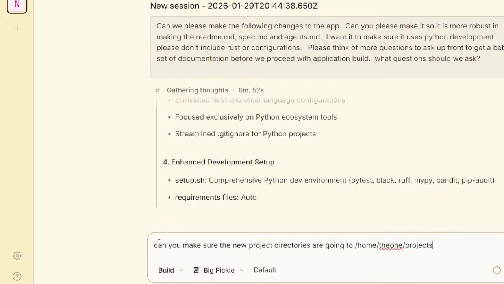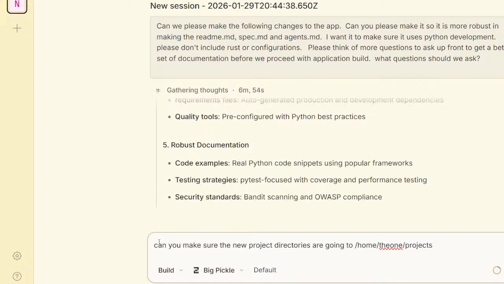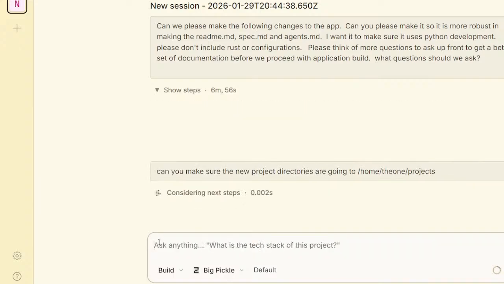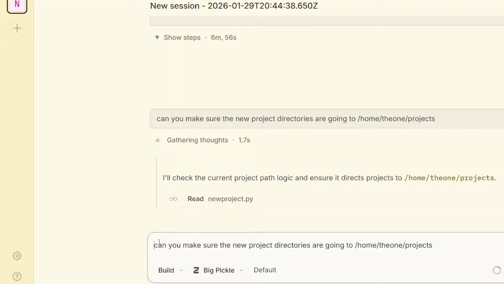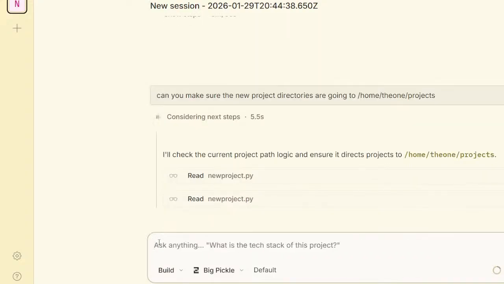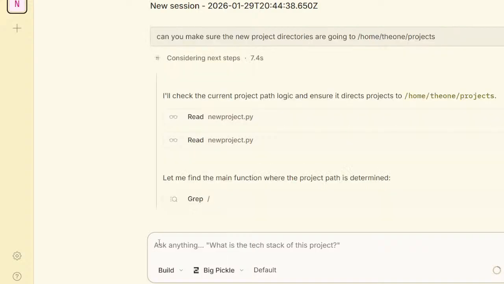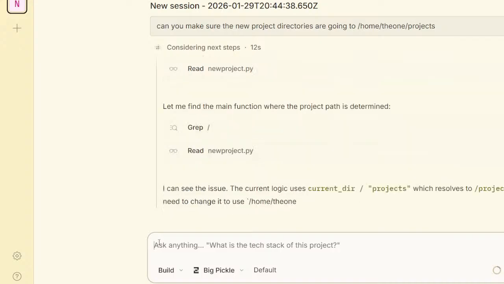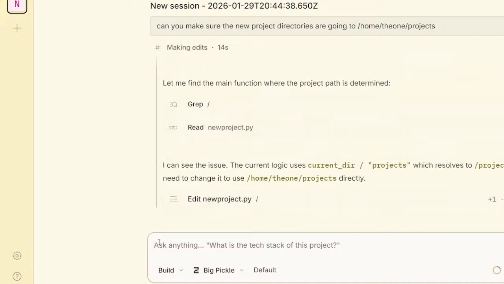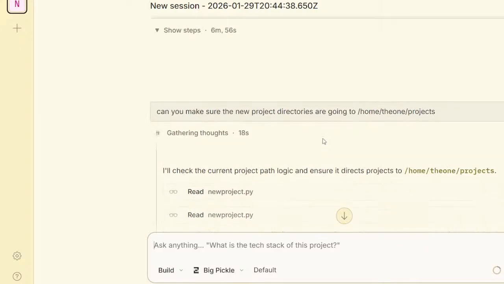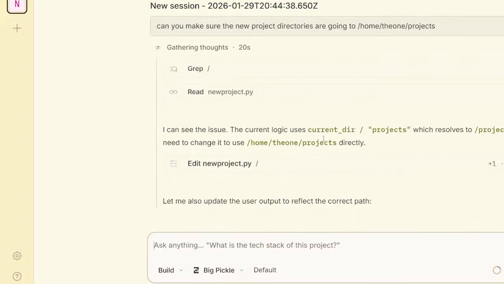So there we go. It basically did all those changes that we wanted, but we're still not done. There's something else I wanted to. Thank you so much for fixing that for me.